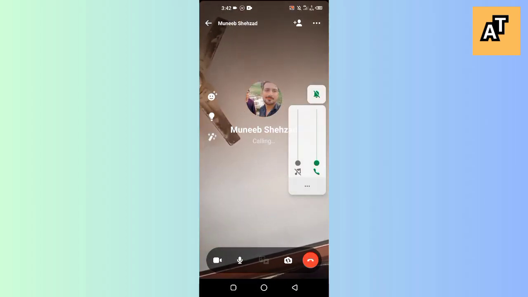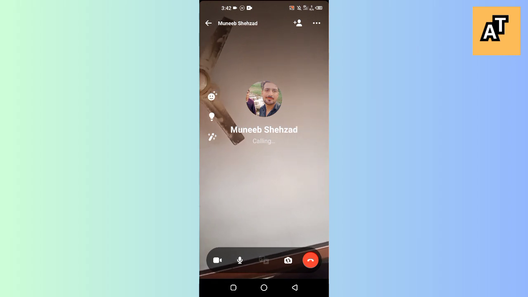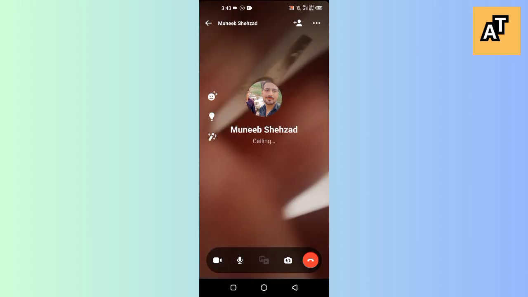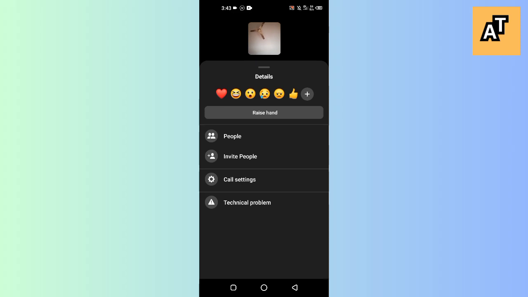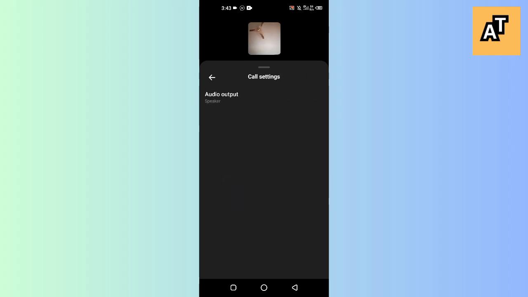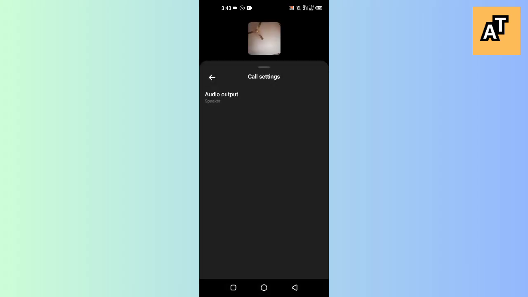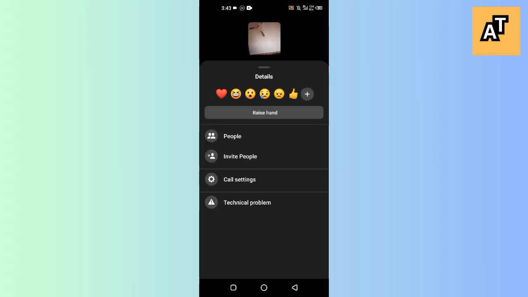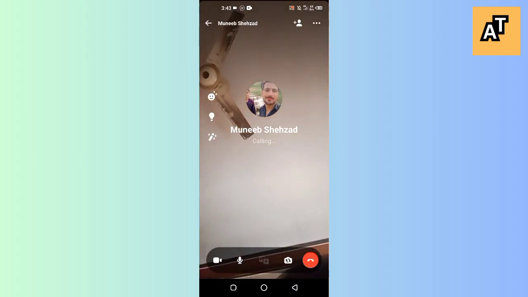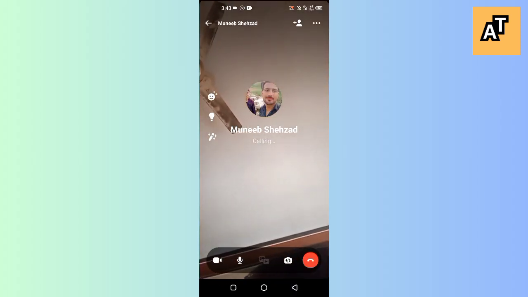Now what you will do here is tap on the three dots and tap on call settings, and now tap on audio output. Okay, so it is set to speaker. So if you want to share the device audio, just tap on this. Okay, and now when the call starts, then you can share the screen, and then your phone audio will be used as audio input.